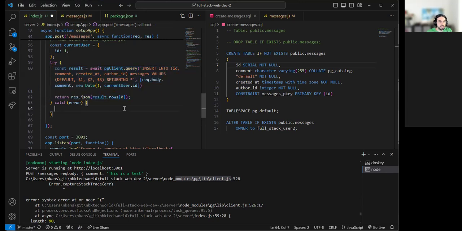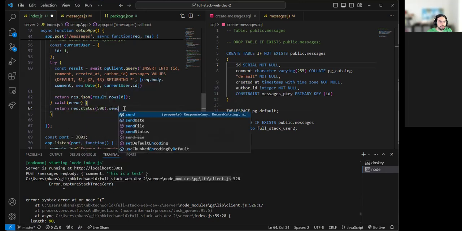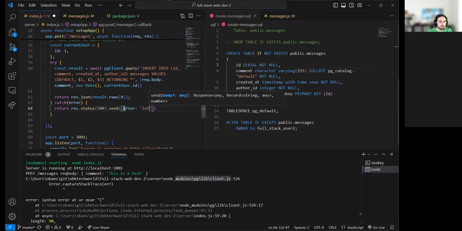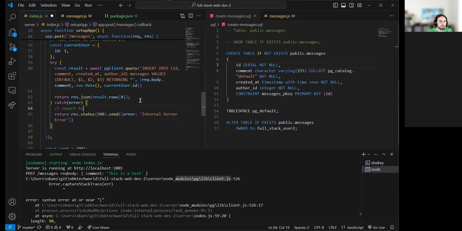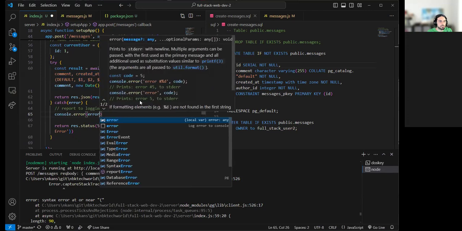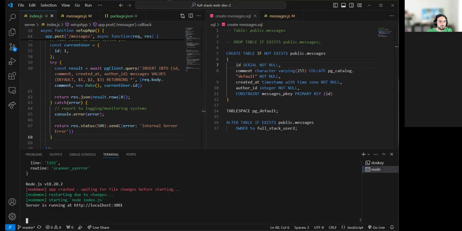And here we would say, I don't know, return res status 500, internal server error. And then obviously you would report to logging and monitoring systems somehow so that you know that something bad happened. For now, just put a console error here. Yeah, so that's how you do it. Let's try again. Just want to show you how it's going to handle it and not crash.